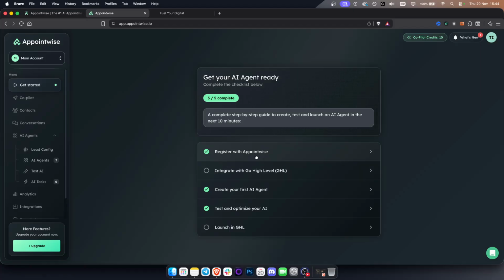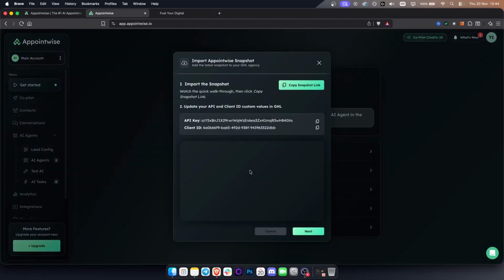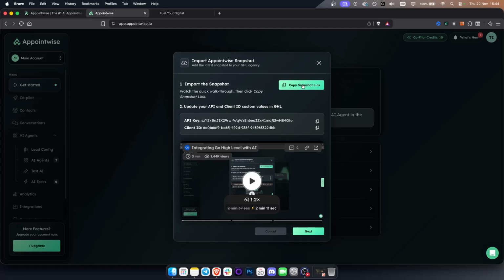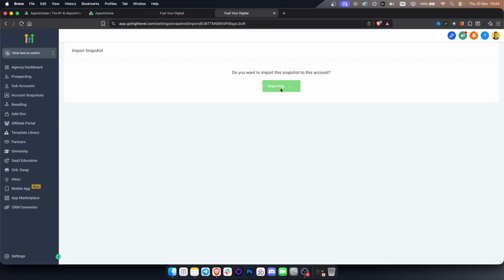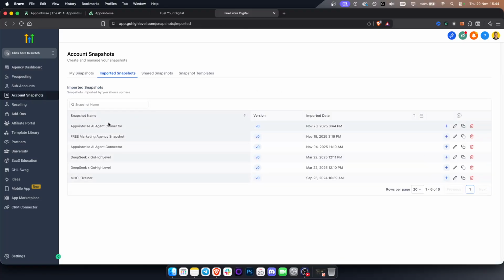So we register with AppointWise. We want to integrate with GoHighLevel. So here we want to copy the snapshot link, and we want to go to a new tab. Make sure we're logged in to GoHighLevel and paste it here, okay? Now, once we paste this right here, we import it. So we import the snapshot, and now we have an AppointWise AI agent connector here, okay?